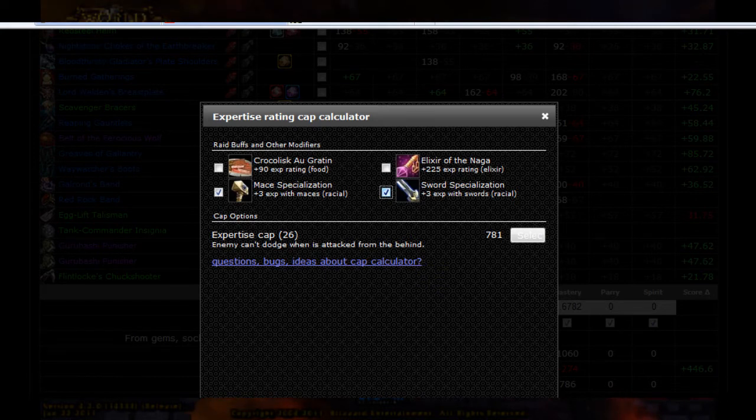For example, any weapon specializations. Since this is my alt warrior and he's a human, he has weapon specializations. He's got sword and mace spec. Be careful, don't do what this shows right here. Don't have mace and swords selected at the same time. They both give +3 expertise. The system has a bug in it. It may be fixed by now, but if you select both of them, it'll add them together, which is impossible.